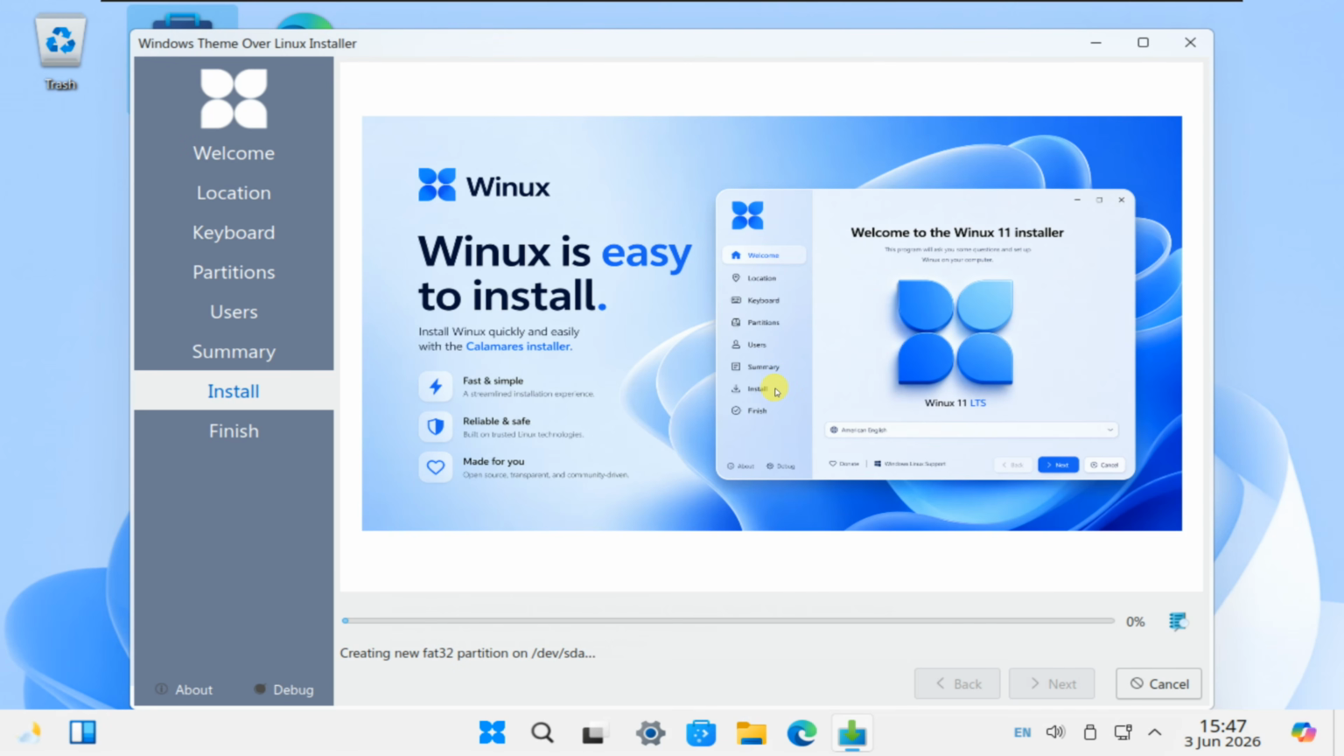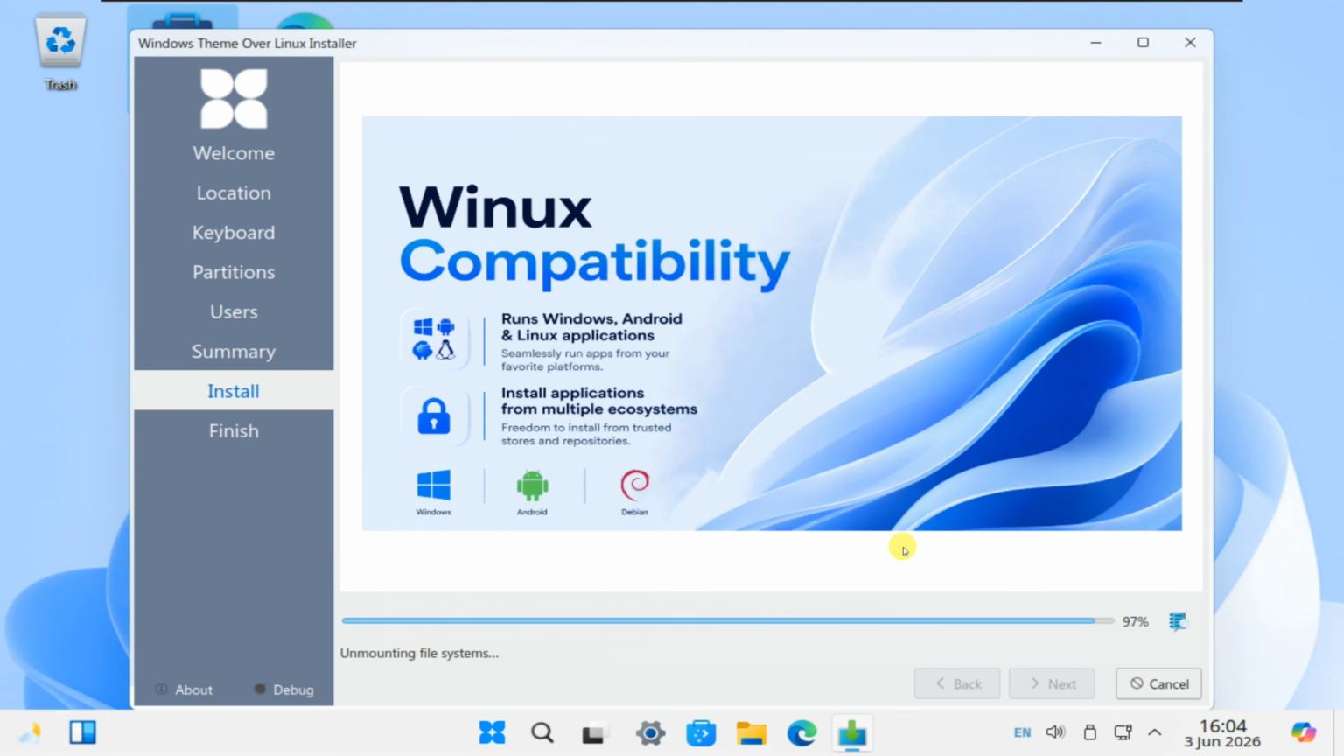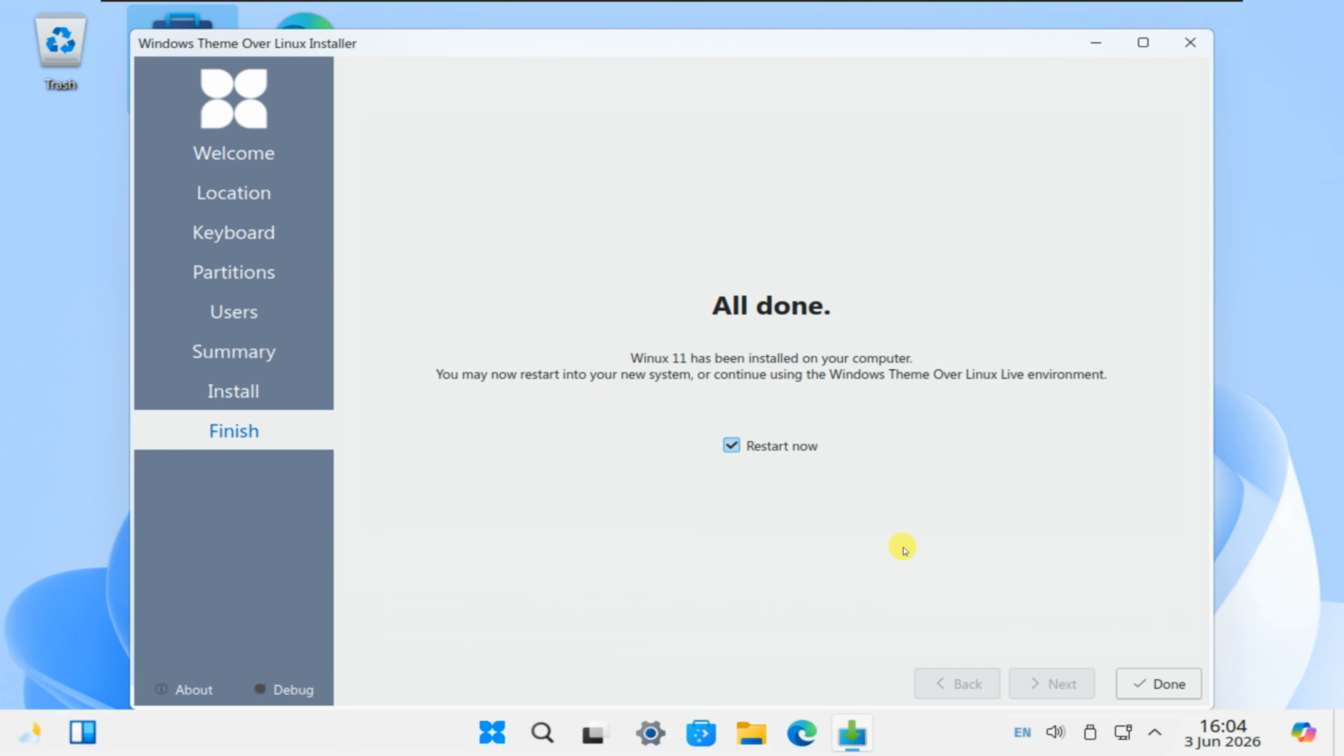Now the installation process will begin. Just wait patiently while all files are copied and configured. Once the installation is complete, you will see a message to restart your system. Remove the USB drive if required, and your system will boot into Winux 11 Linux.